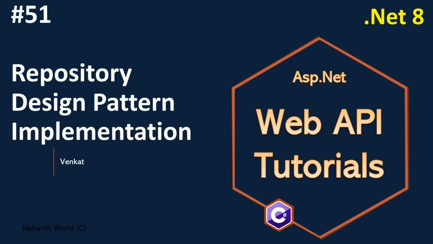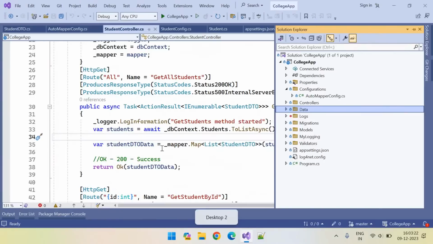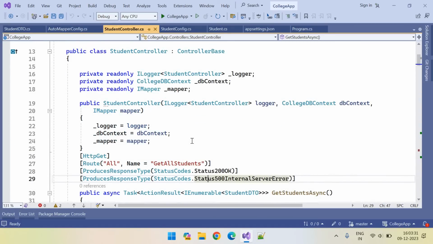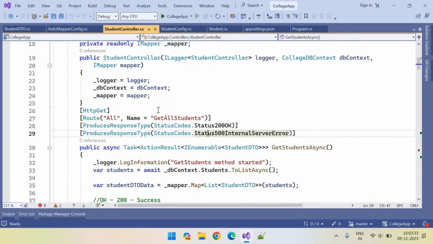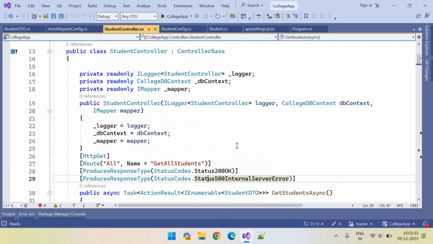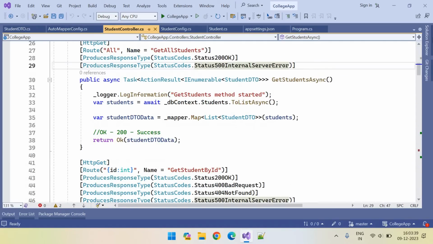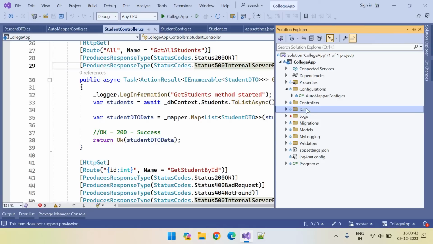In the previous video, we have seen what is repository design pattern, and in this video, let's implement that. This is our project. So this is the student controller. We have implemented the Entity Framework here, so we have used the Entity Framework inside this controller. Let us create a repository pattern.